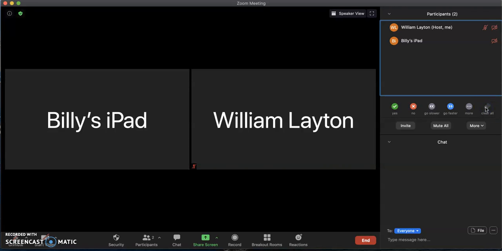I can also ask people a thumbs up or a thumbs down, such as, are you ready to go to your breakout rooms? Does everyone understand? Yes, thumbs up. Everyone understands. Or no, there's still a couple questions to go with it.